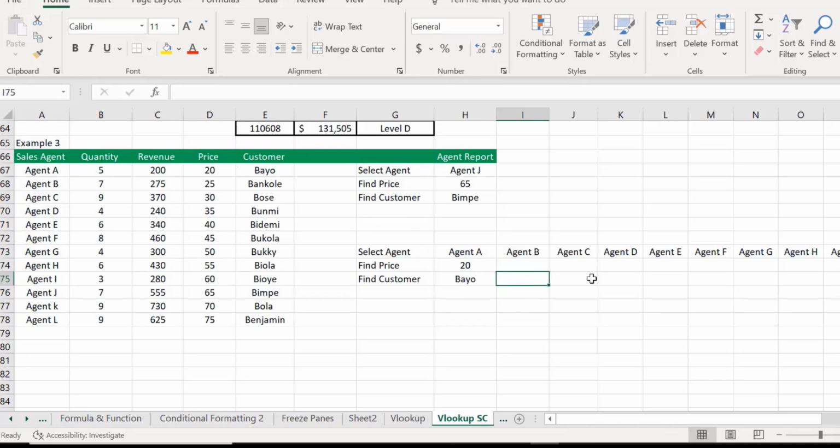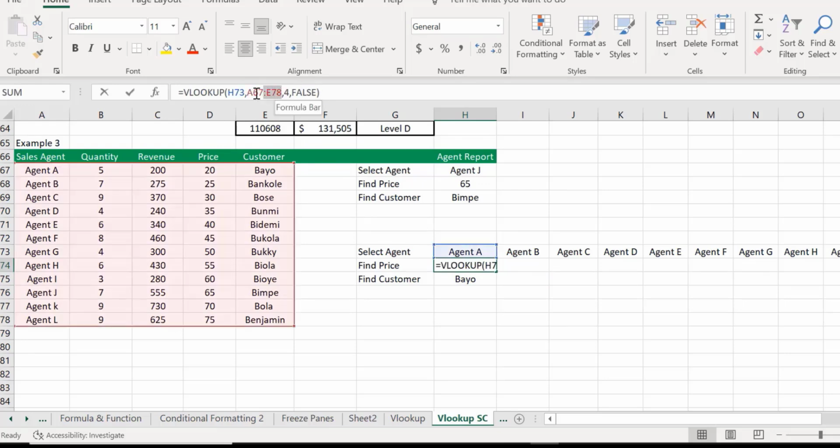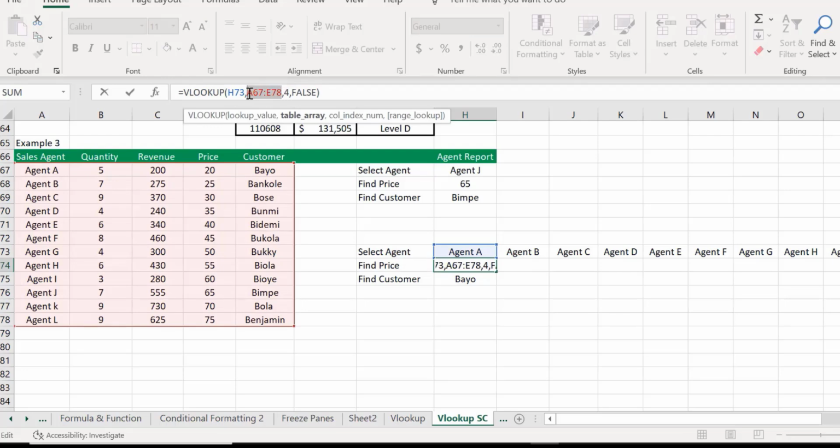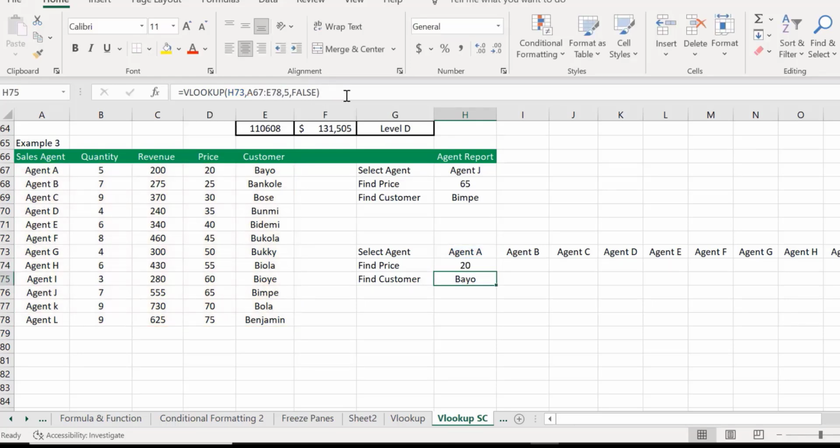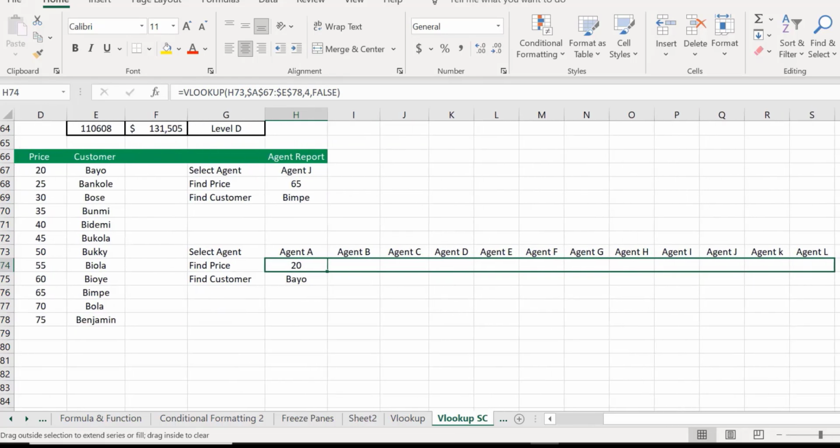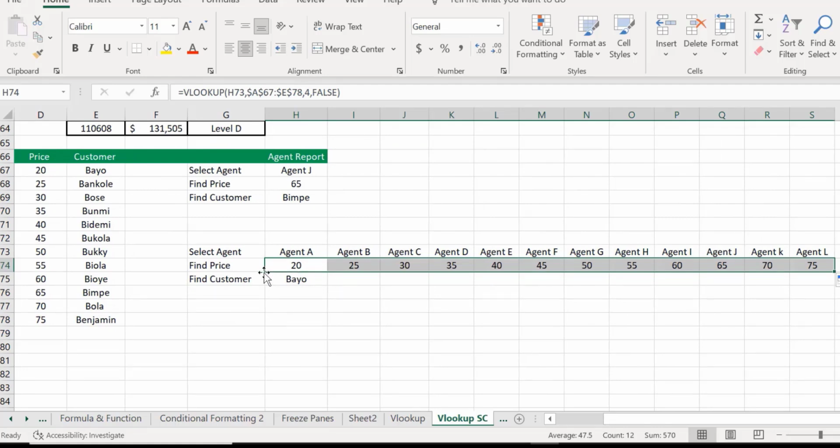Now instead of looking for it one after the other, let me just come here and fix the table array. Since it's from the same table, depending on the setting of your keyboard, you can press Fn F4 or just press F4 to fix it. Now click on enter. Now just double click or draw your cursor down to L. Now can you see agent A actually sold and agent A price.